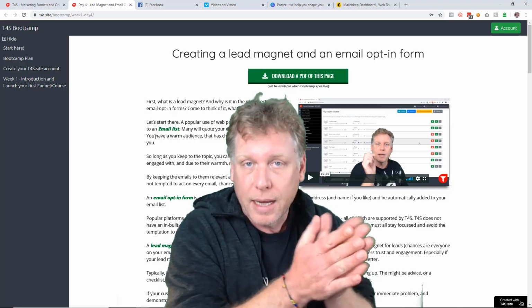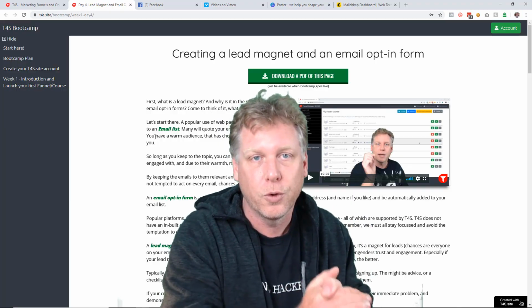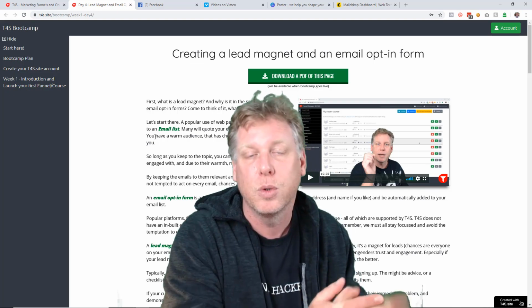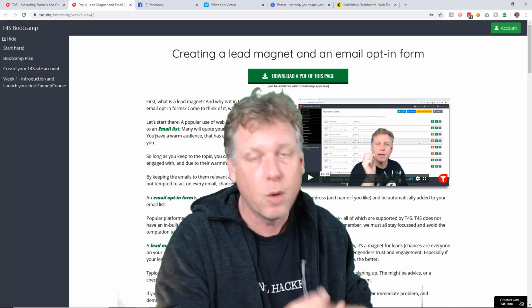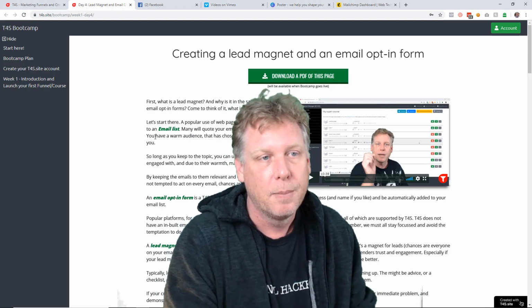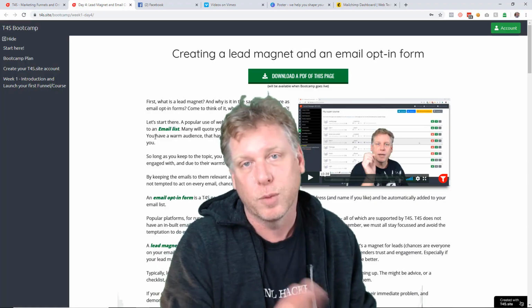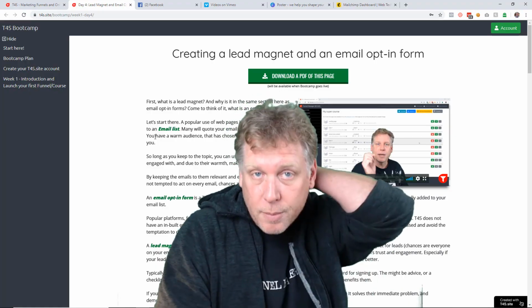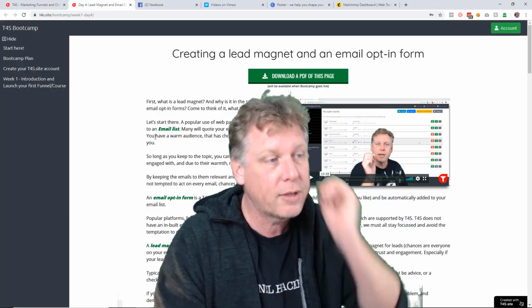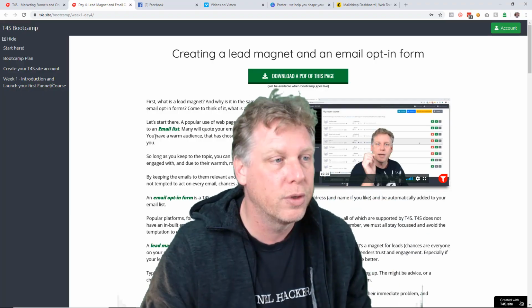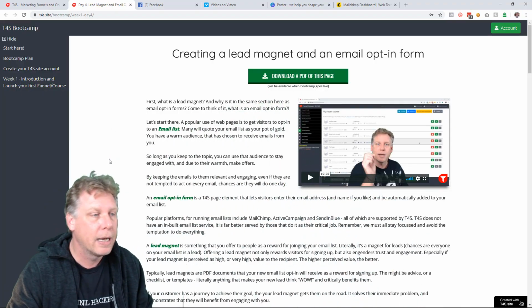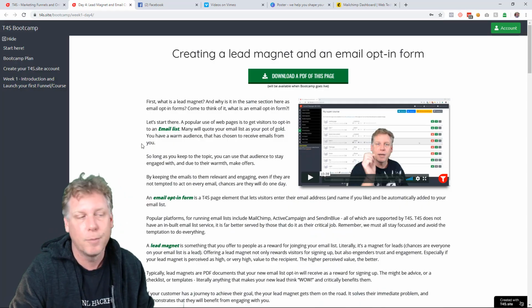However, today what we are going to do is add an opt-in form for collecting email addresses and get them added to your email list. We're going to use MailChimp. It's a very popular platform. It's not the only one out there, but I picked it because it's supported by T4S, and it's one that most people tend to use. As always, I'm going to take you through the page on the screen here, which is part of the bootcamp, so we do it in the same order.